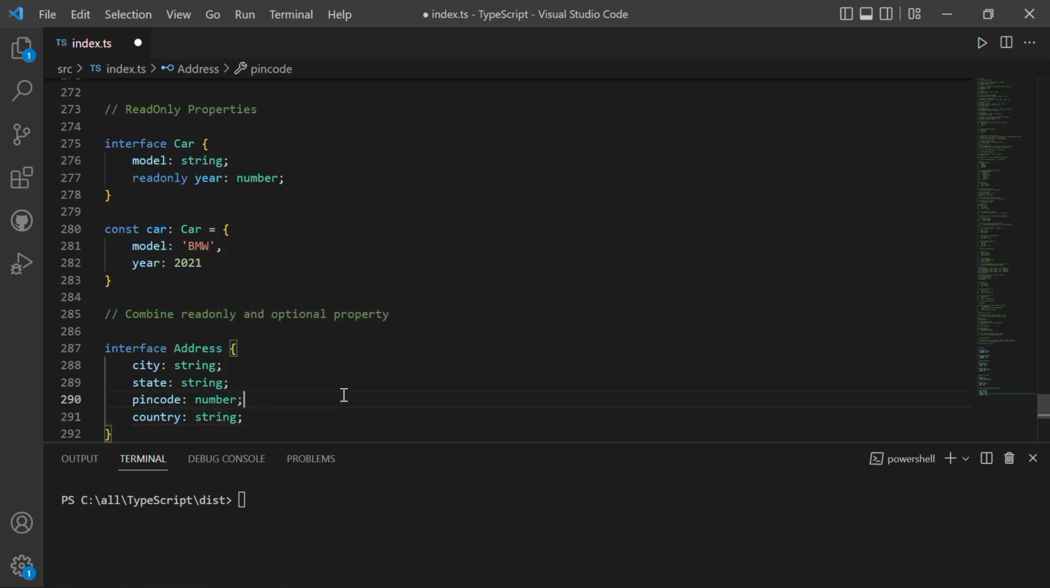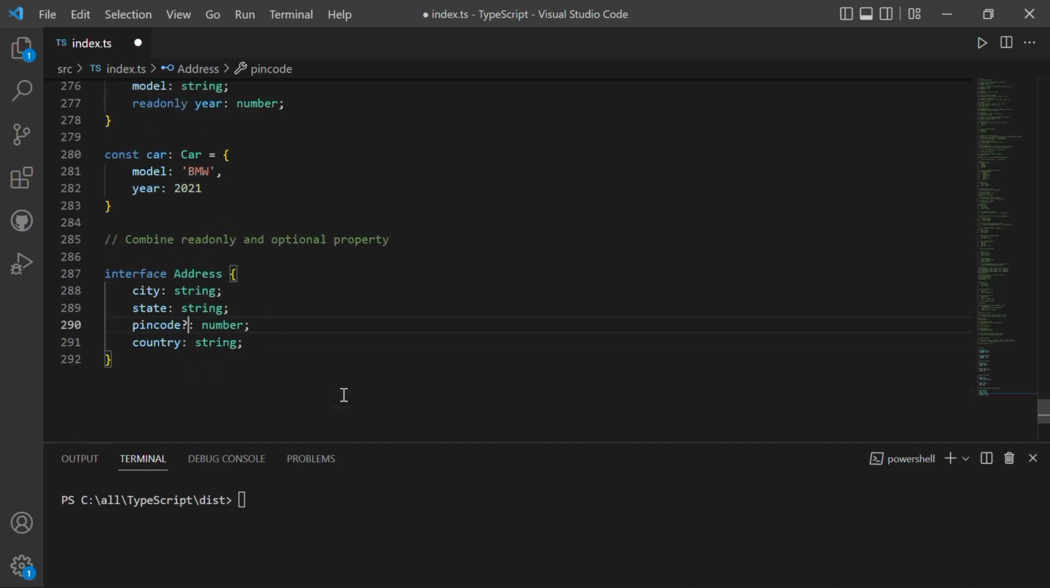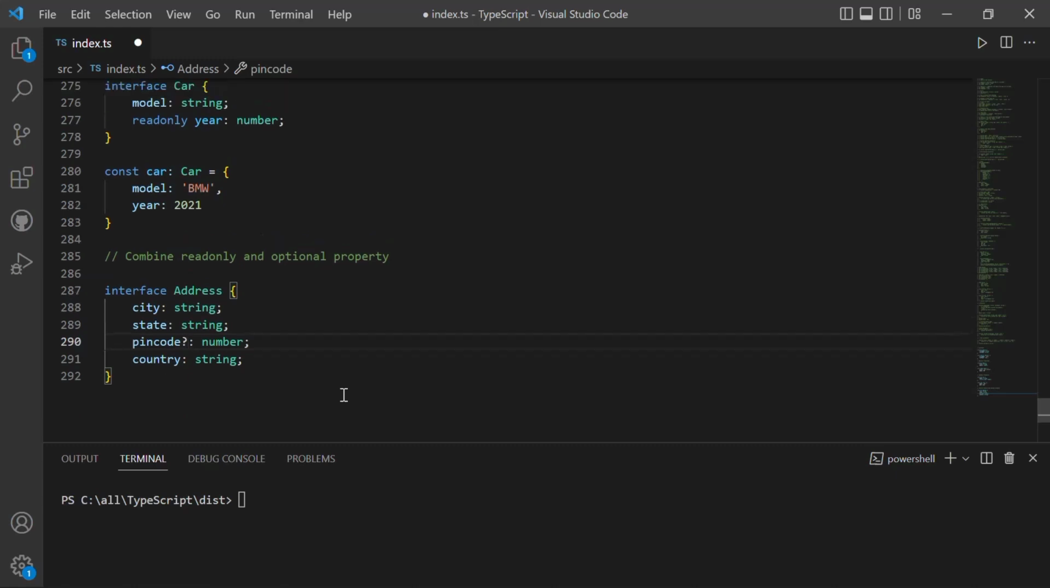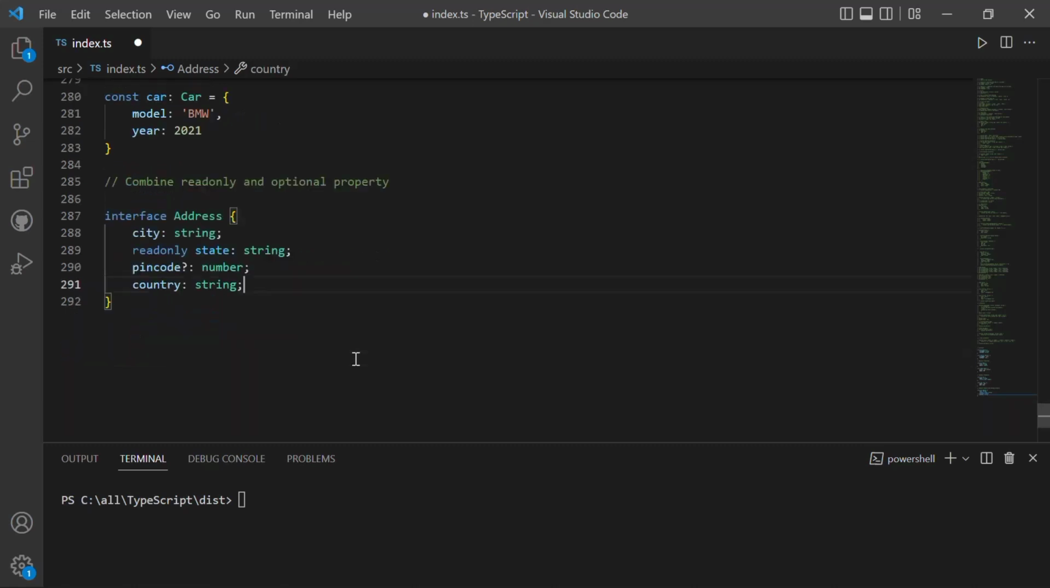Now to make pinCode an optional property, we can just add a question mark here, and now pinCode is optional. It can be there in an object or it cannot be there. And to make state a read-only property, we do that by adding the readonly keyword before that property name. So now state is read-only, but it is going to be required in an object. It's just that it's read-only. Its value cannot be reassigned or redeclared. And this pinCode can be there in an object or it cannot be.